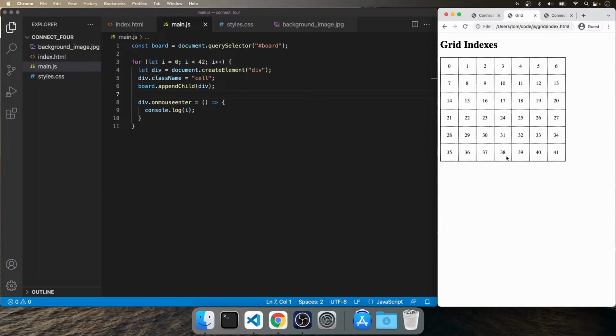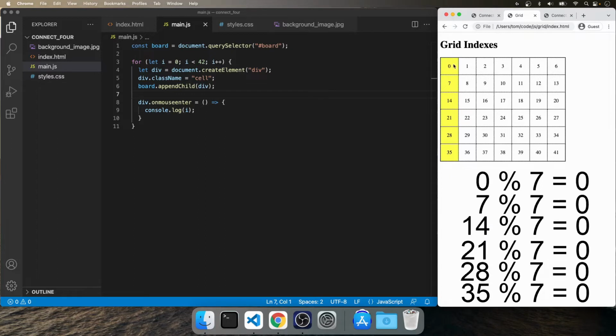And the way that we'd do that is to take the mod 7 of that index. All of the indexes in the first column are multiples of 7. So if we divide any of these numbers by 7, the remainder is going to be 0.